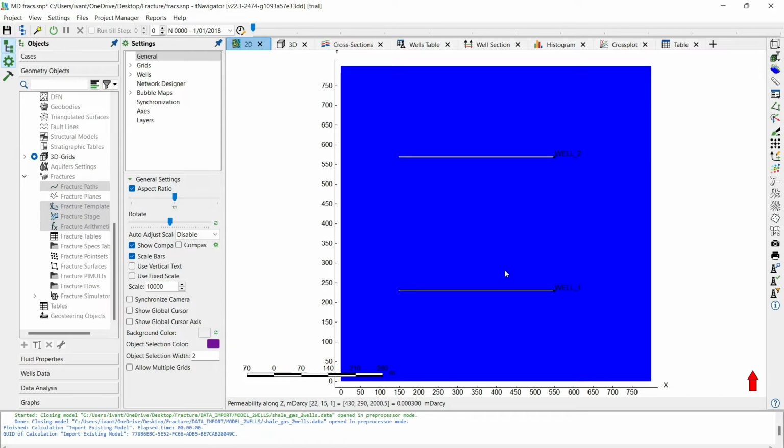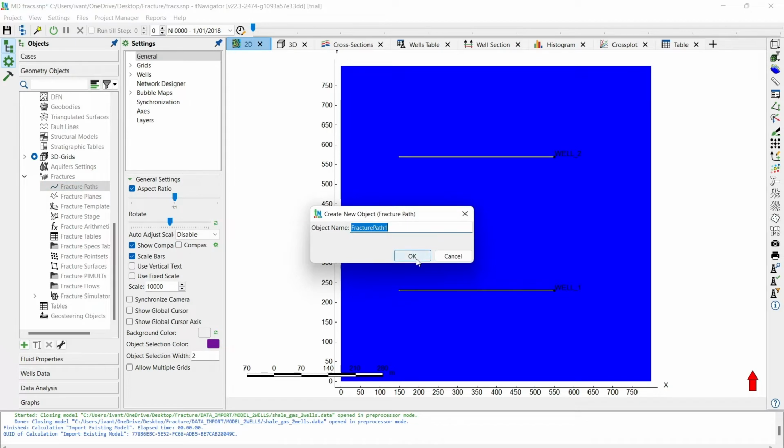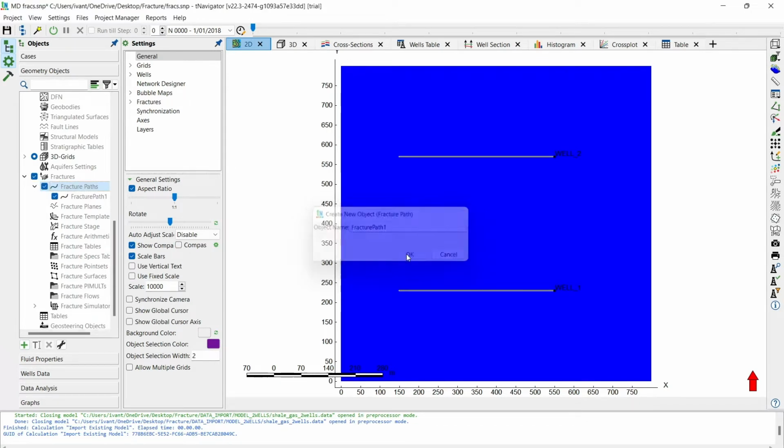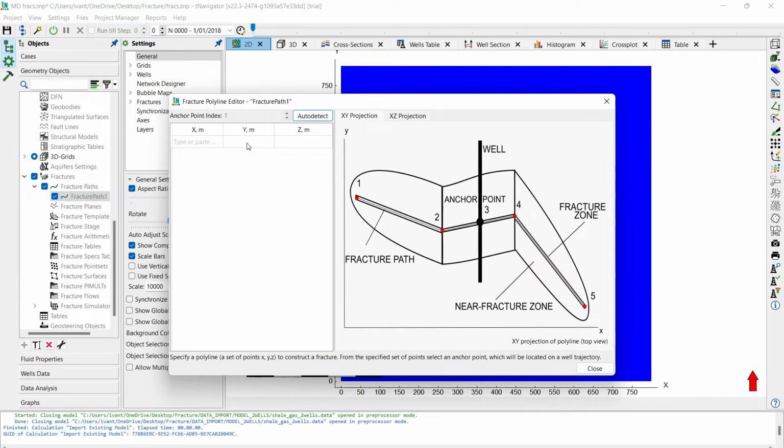We are going to create a single stage fracture for one well and a multi-stage fracture for the other well. First, we are going to create a fracture path here. Right mouse button click, we create a new one, fracture path 1, and right mouse button click again, fracture path settings.